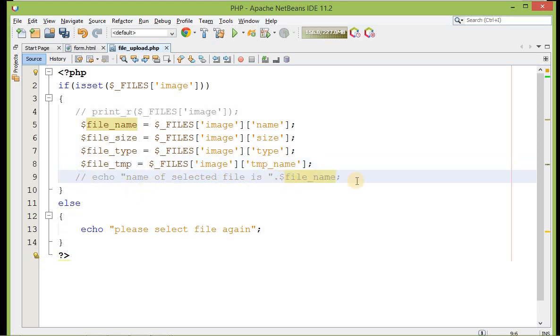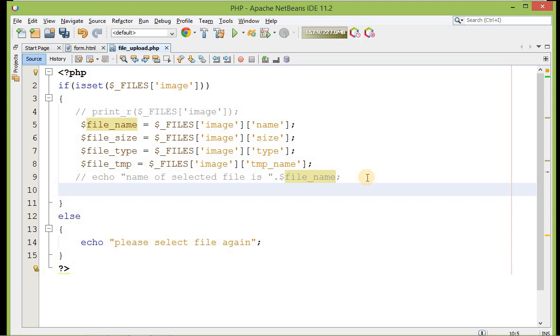So till now we have gathered information of the file that is going to be uploaded on your server. After that, how can we upload the file? Whenever we are uploading a file, there is a kind of restriction. For example, file size should be less than 2 MB, file extension should be JPG, PNG, or JPEG. So we can also set this type of filtration over files. Let's see how we can do that.